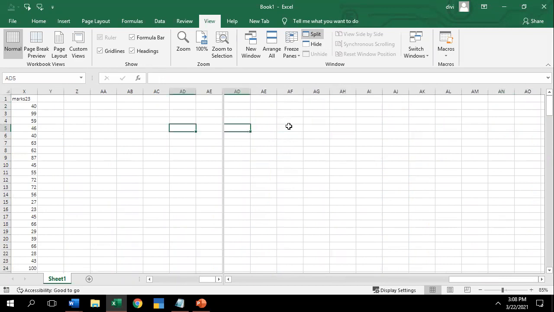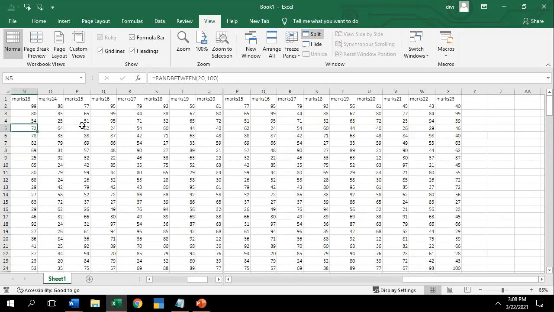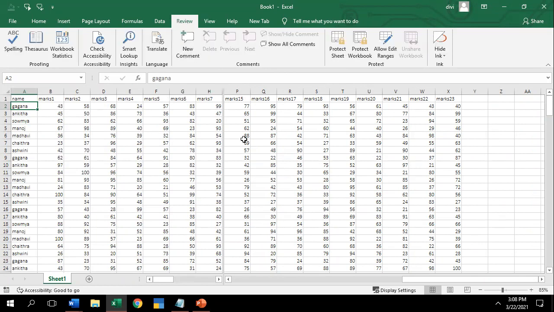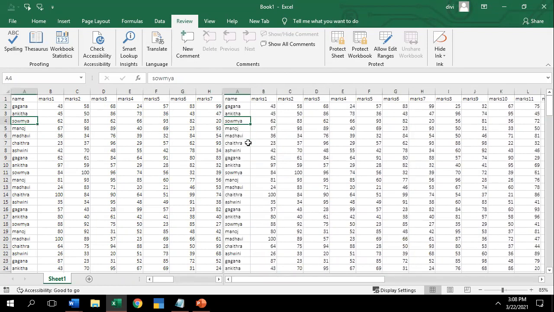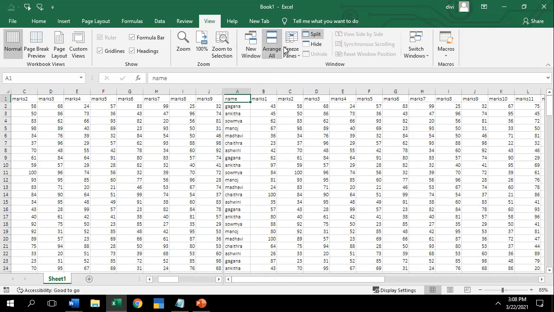So the view and review tabs are only for previewing, editing or analyzing, that's it. Here you can't really do any functions. View and review are both for analyzing. Can you see this is a freeze pane? If you don't want it, put the cursor over there, click on view, click on the split button.